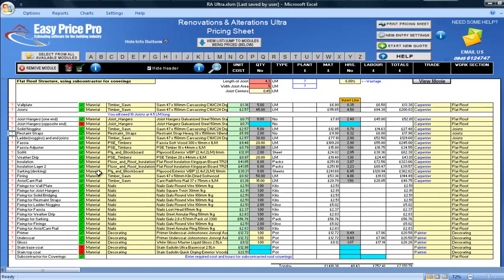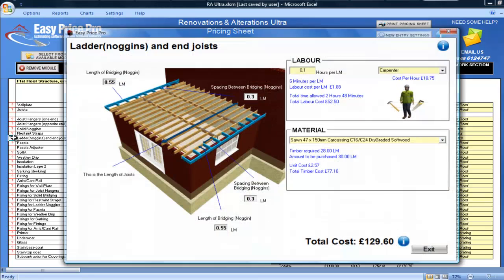I just want to show you the gable ladders in more detail, so I'll click on the ladder noggins and end joist question mark. Here in the diagram, I can see the measurements the gable ladder's calculations are based on. So the spacing between the bridging or noggin, and how long the bridging or each noggin is going to be. I will be leaving these as they are, but you can alter any of the measurements directly in the picture to match the requirements of your job.